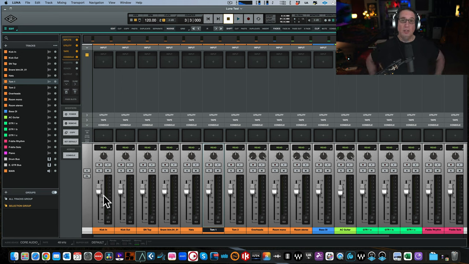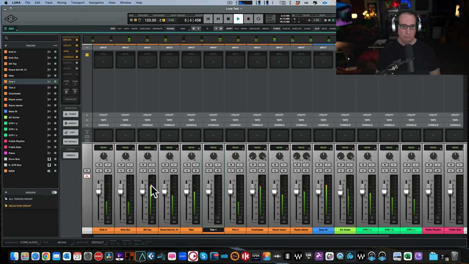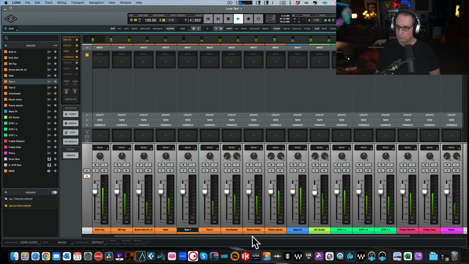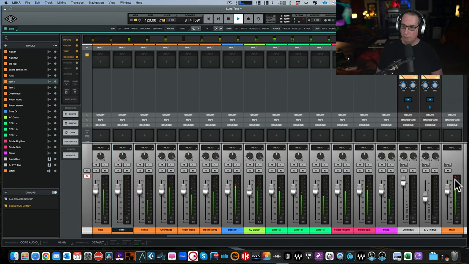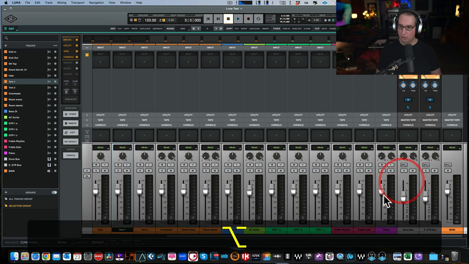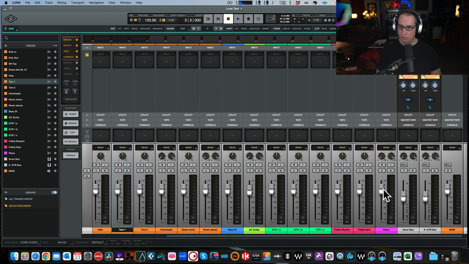So if we wanted to do some clip gain, let's say on some of these tracks. I mean, you can look at the main output, you can see that we're clipping everything, right? If I put everything at zero here, is everything at zero? There's our drum buses, right? There we go. So everything else is at zero and we're still clipping everything.